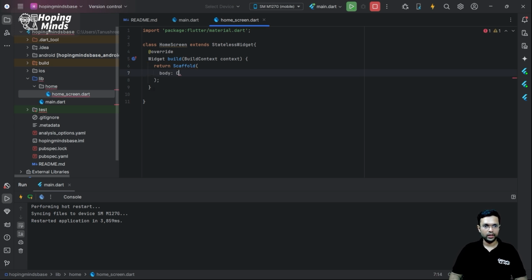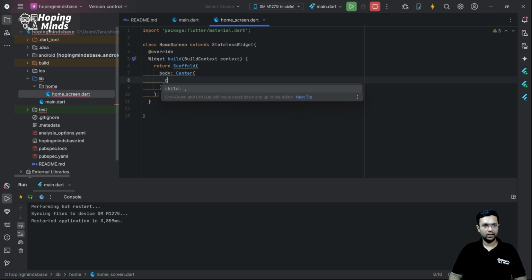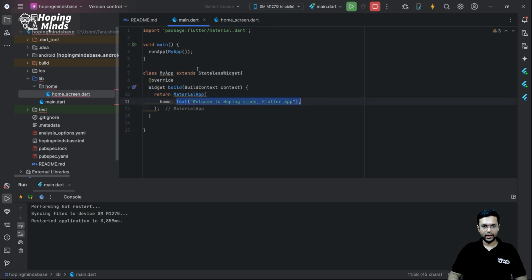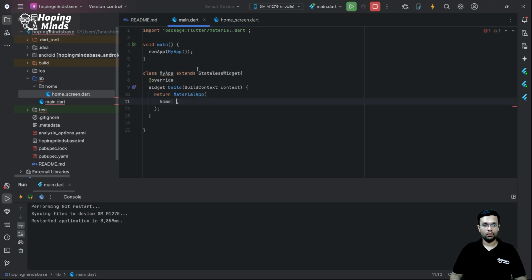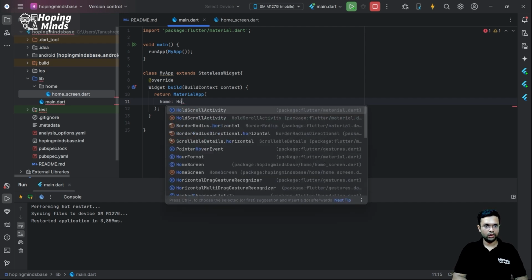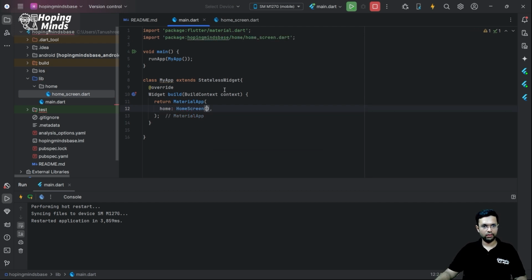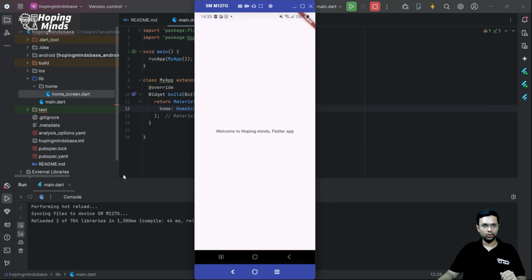Now, in the body, at the center of the screen, I am going to write this text widget and it should be displayed at the center of the screen. Next, what I'll try and do is call my home screen from here. So basically, now if I do a hot reload, within a fraction of seconds you're going to see that the app shall reflect the changes, and this time, because we don't have anything as const, you will notice the changes to happen on your device.